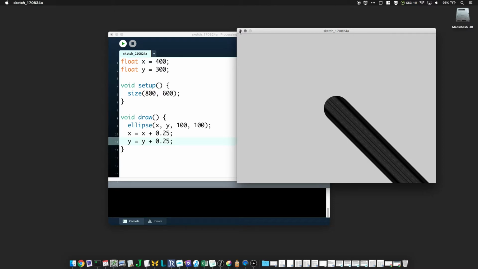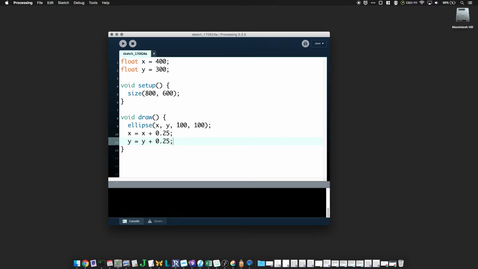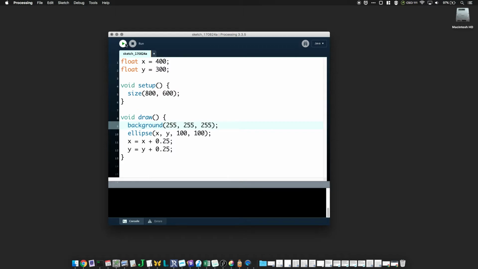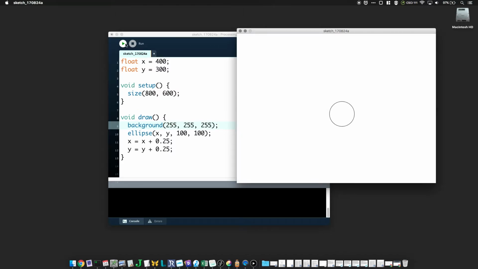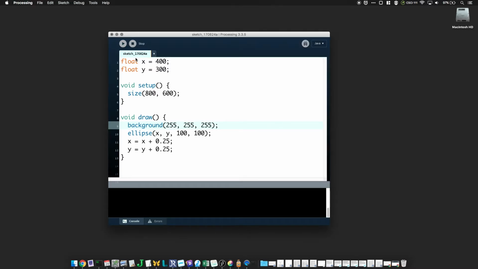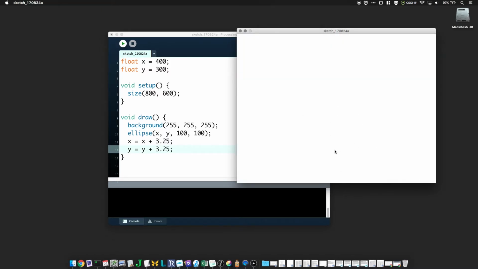So the way we do those white pages is we put the background command. What you want to do is clear the screen or fill it in with some color, say white, before you draw the ellipse. So every frame it starts blank again. The ellipse changes its position, but it's on a blank background. So there's your more typical concept of animation. I'll make this a little bit faster just because I want to. There it goes.